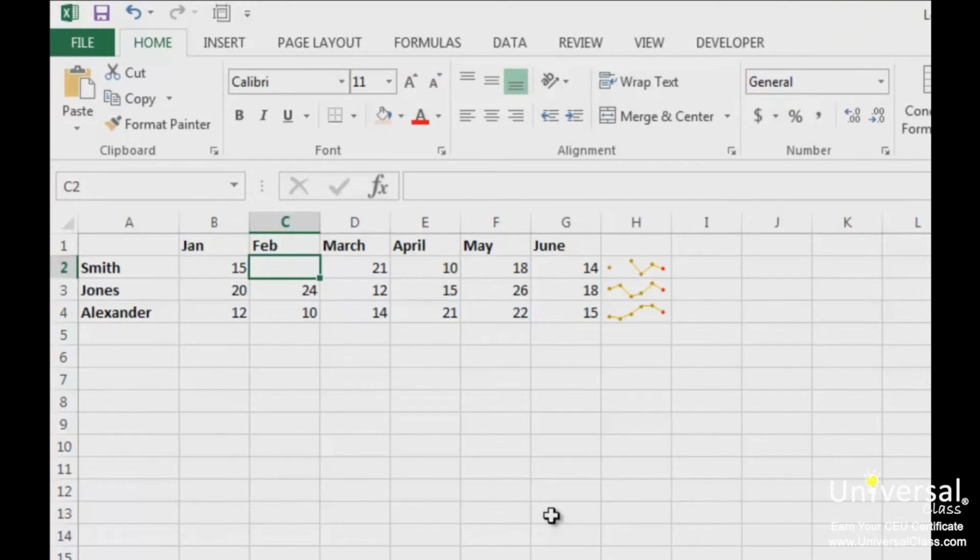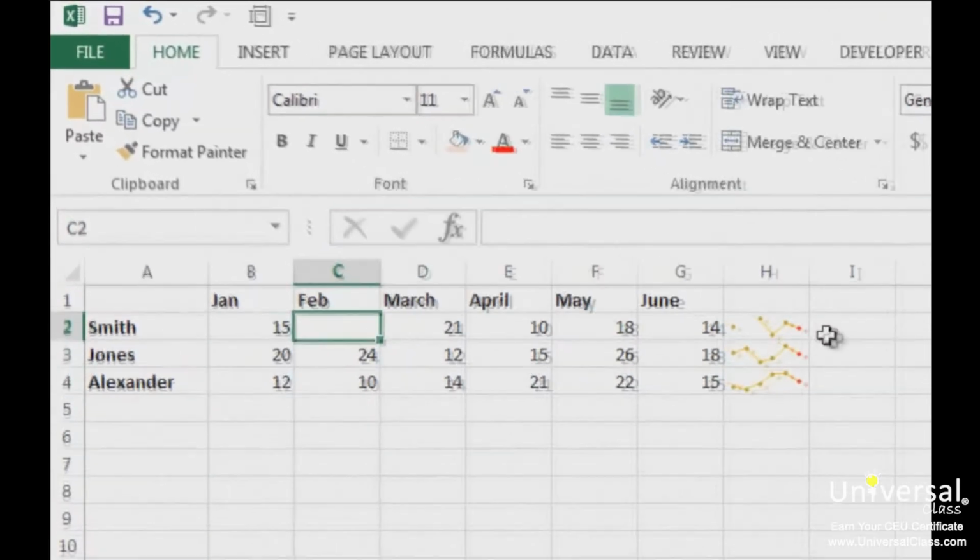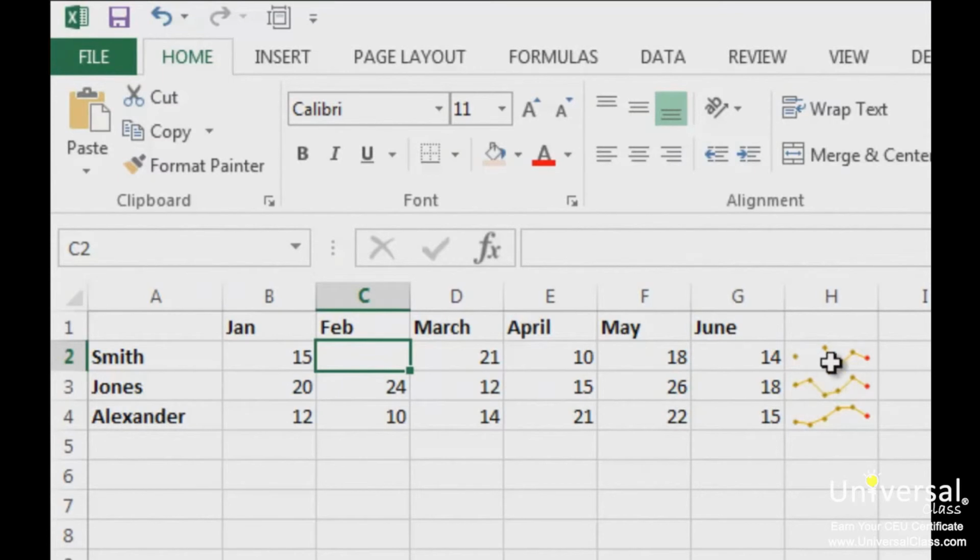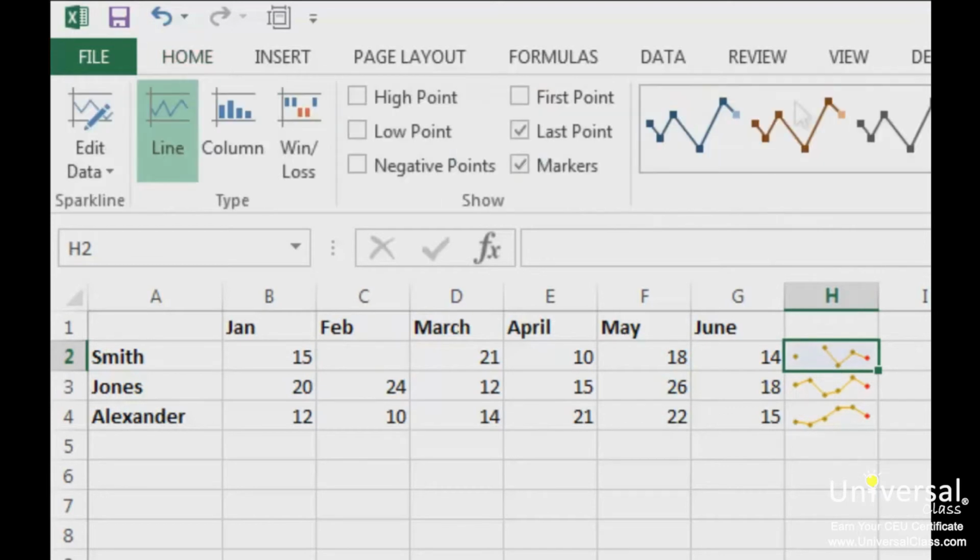When this happens, the sparkline is interrupted, as you can see here. The two dots are here for the months either side, but there's no continuous line. Because we have the data points visualized by checking Markers in the Show group under the Design tab, which is here, we can see the first data point. However, if we didn't have the data points visualized, you would likely not even see the data that comes before March, the point where the sparkline resumes after the empty cell, as you can see here.